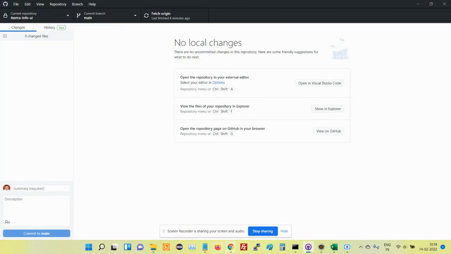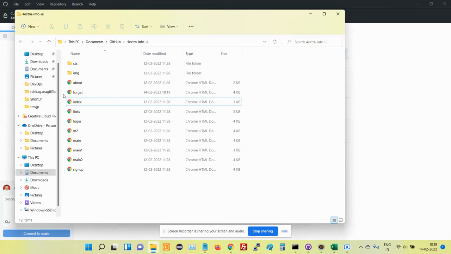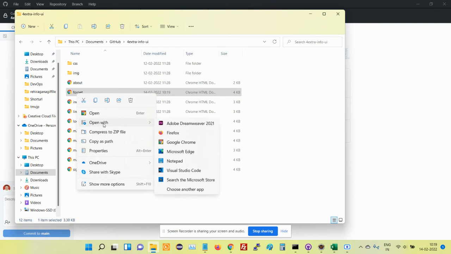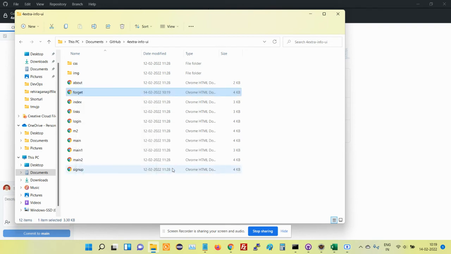Once I click on discard changes, right after that you'll see the files will show up here. Actually, the forget.html is back here. So now what I'm going to do is just open this file in, say, VS Code or something. Okay.